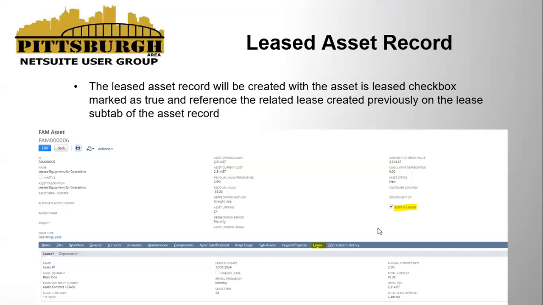But since we had proposed that asset and created it from that lease journal, it's actually flowing over that lease information from the lease record that we had set up. So as you can see on that lease subtab down there at the bottom, we have reference to the specific lease that the asset was created from, the leasing company, that contract number, the start date, and so on and so forth, up into that total lease payment on the bottom right. So it's really a good reference to where this asset was coming from and the lease attached to it as well.